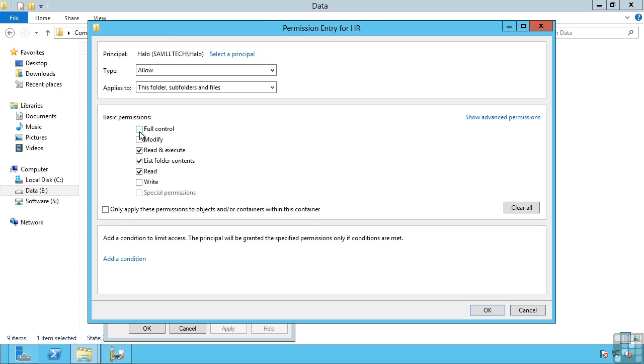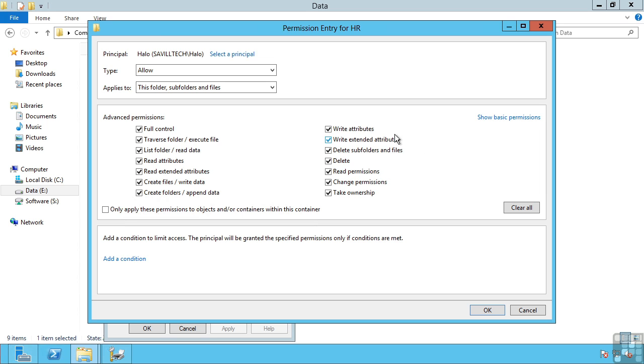List folder means I can list the content but not access the data. Read means I can read the content. Write means I can write content. So if I give someone full control, they can do all of these things. There are also advanced permissions which give you more detailed sets of capabilities. For example, maybe I don't want them to be able to change the file, but maybe they can write some of the attributes. Maybe it's a metadata update. Maybe I want them to be able to change permissions and take ownership, but not other settings.